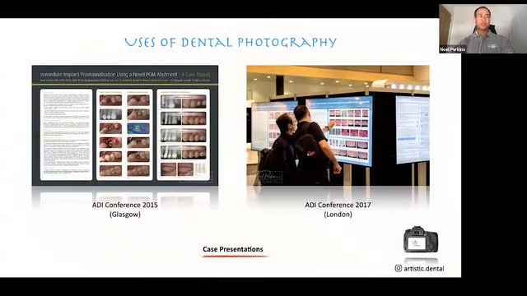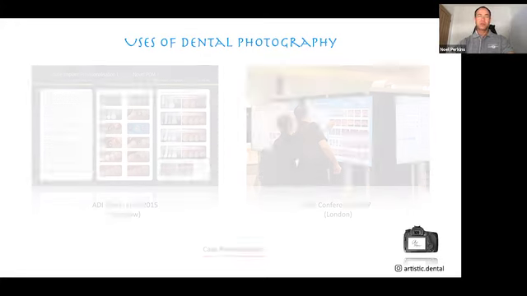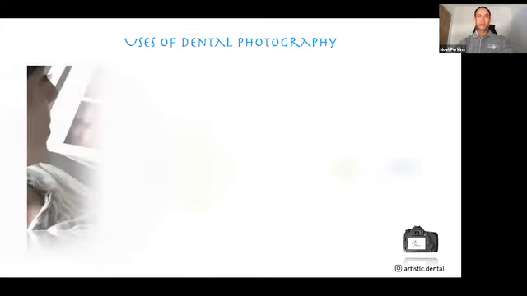I've done many presentations at different conferences, such as the ADI, and having a good sequence of photographs, as you can see here, that's the same case, but this is my first immediate implant case from 10 years ago. And this is just me explaining different aspects of a case to the delegate at the conference. So good photographs, again, are necessary.